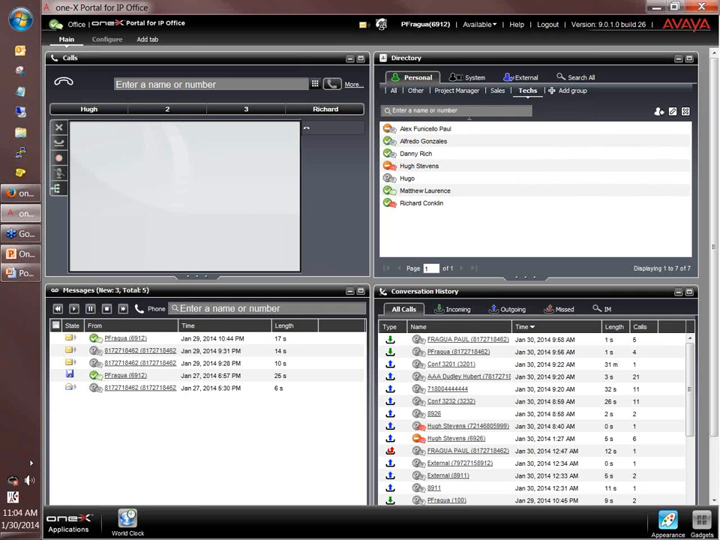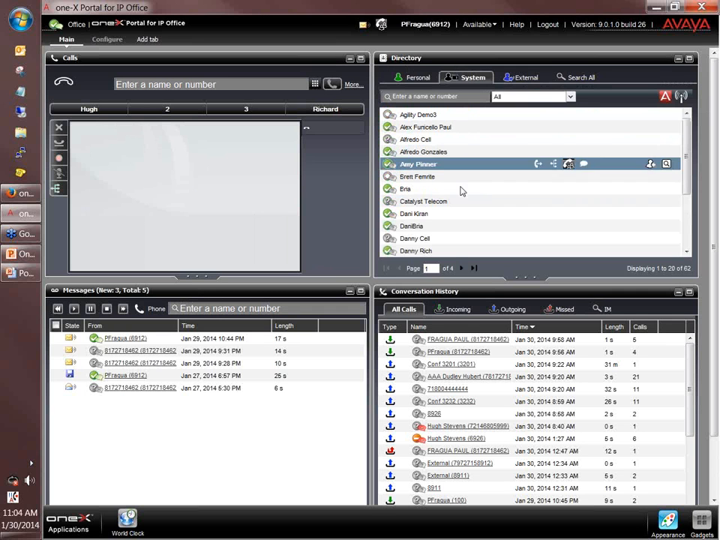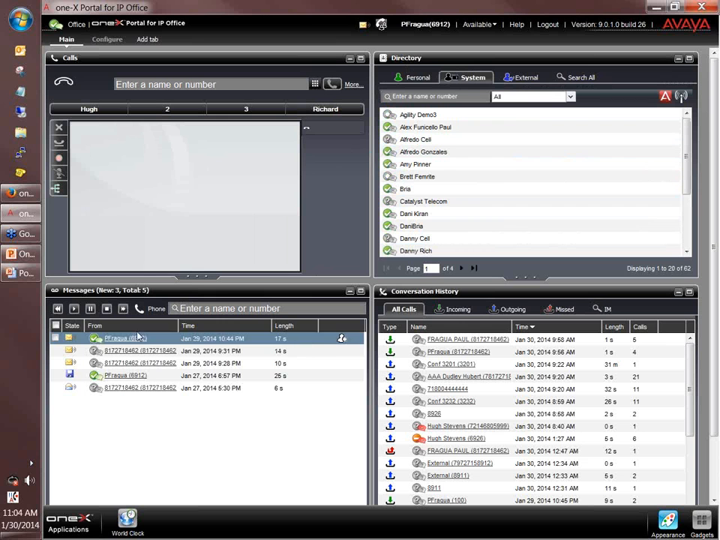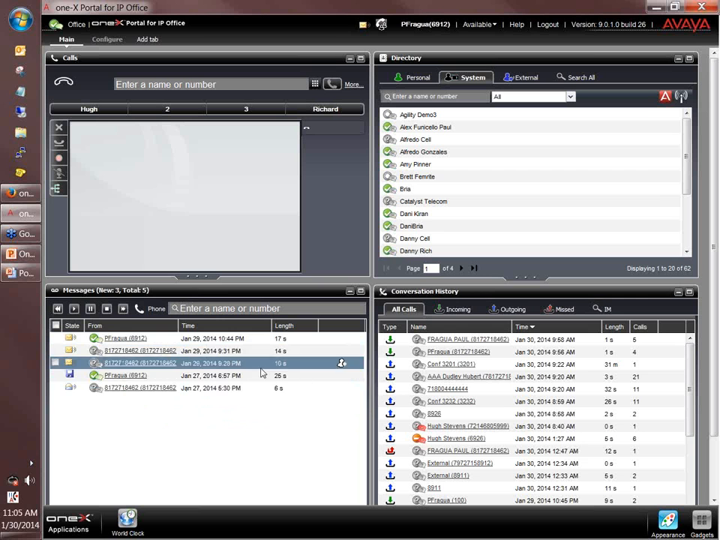Then we have the directory over here. This is a list of users on the system. Also, we have visibility into whatever mailbox is associated with your extension. And also, you can keep track of, this is labeled conversation history because it also keeps track of instant messaging, which is a feature inside of 1X Portal, but mostly it is your calls, so your inbound calls, your outbound calls, and missed calls. We'll go into more detail with that.